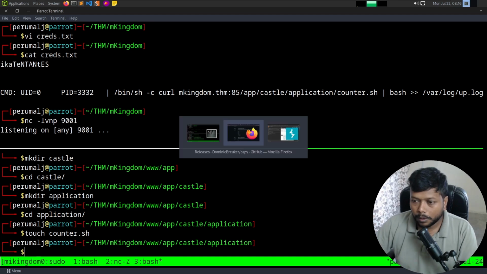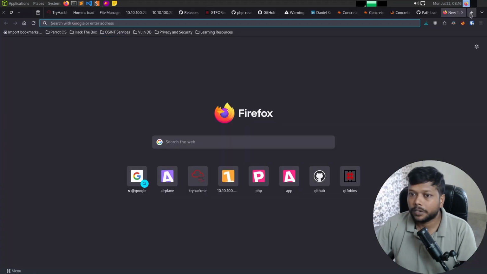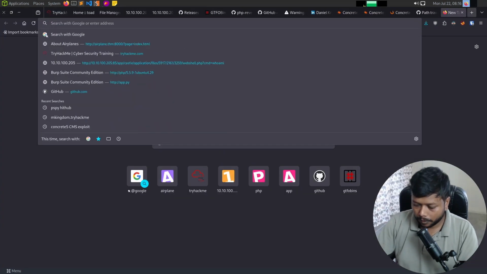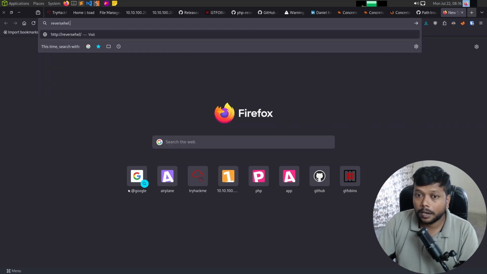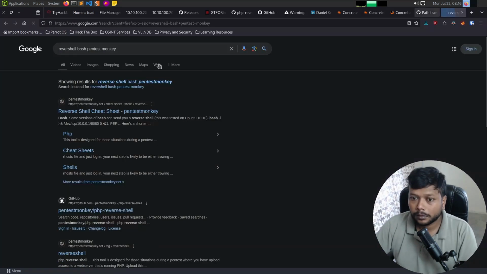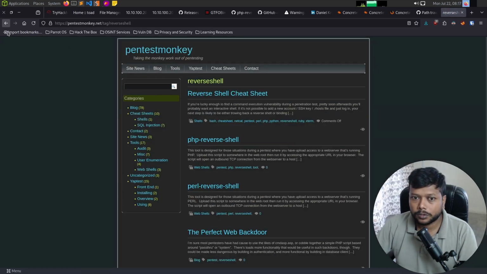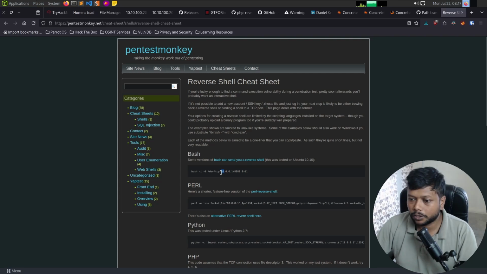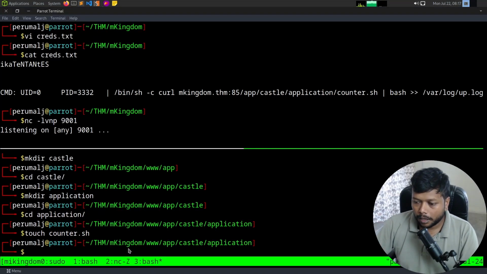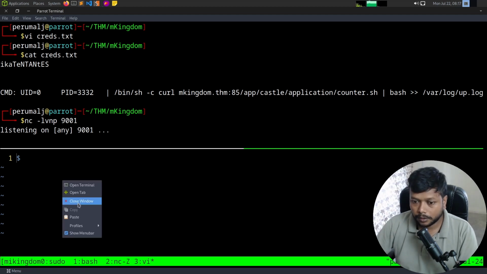Okay, now I need to simply grab a reverse shell payload. Sorry, reverse shell bash, pentestmonkey. Not this. Bash, yeah, this one, basic reverse shell. I'll go and edit this counter.sh, insert, paste.